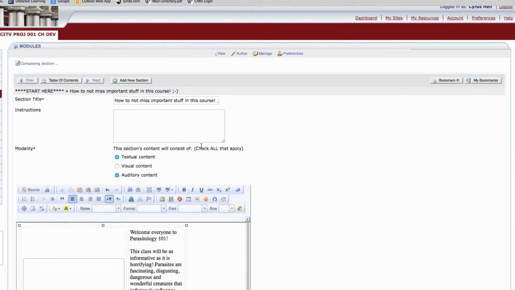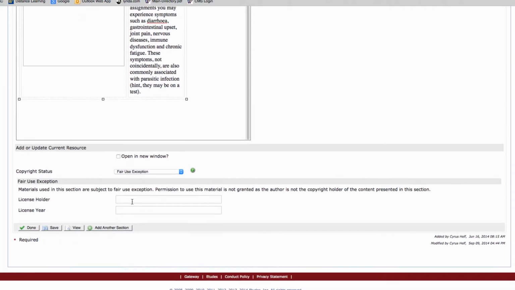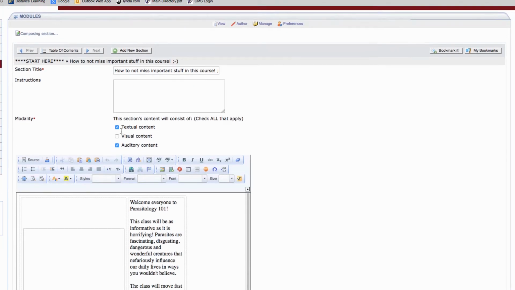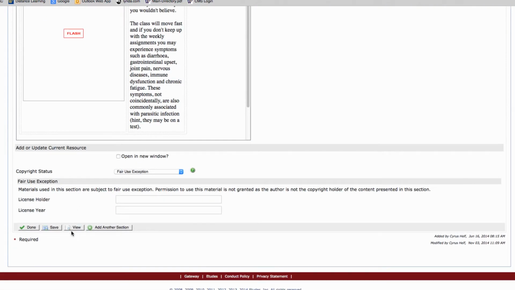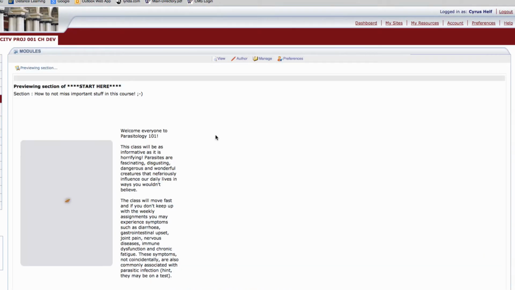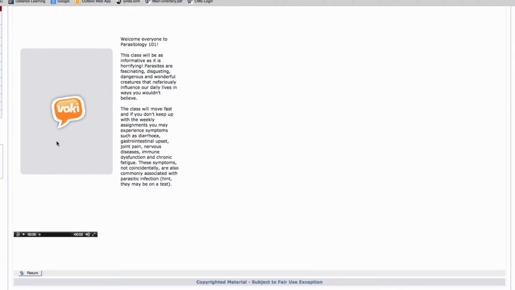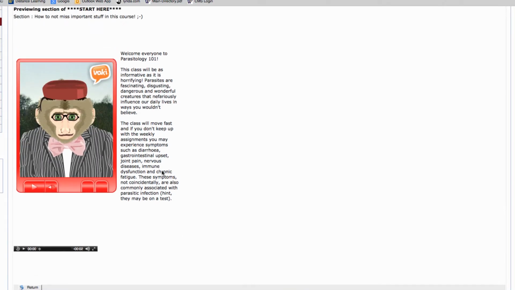I'm going to save it, and then view it, and let's see how it looks. So the Voki's working. This is something different down here. But I like that this is next to it, but I don't like how compressed it is.